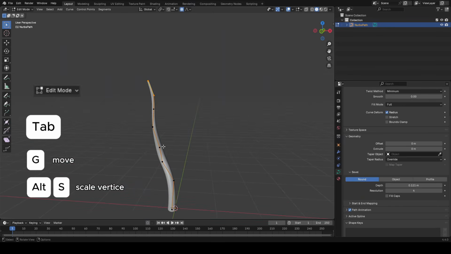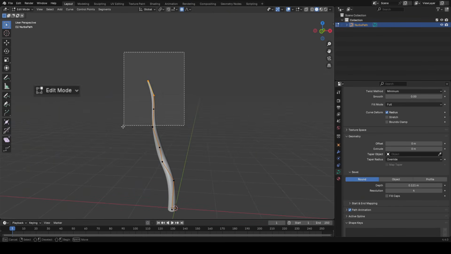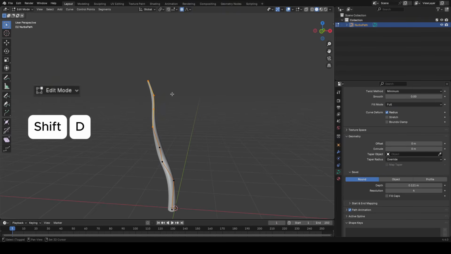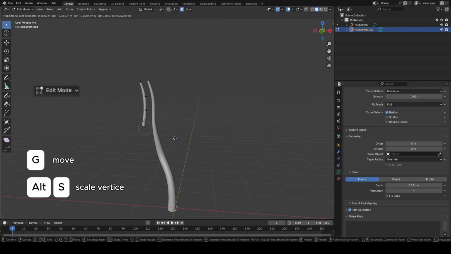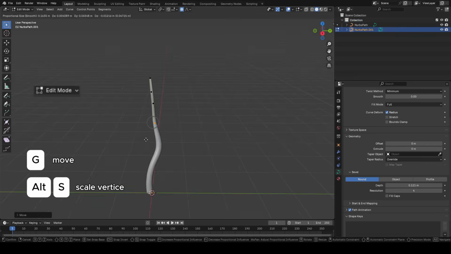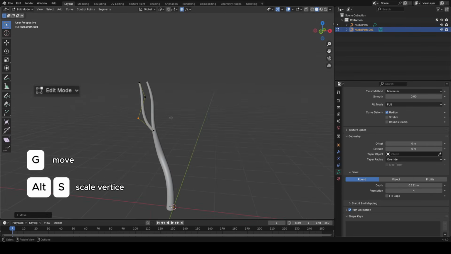Now what I'm going to do is tab to go into edit mode. I'll select a few of these vertices or points, whatever you want to call them, at the top here. And I'm going to hit Shift D, and then I'm going to hit P so that it separates it as its own new object. So just like this, we have a whole other object of points, and I just want to make this into a continuation of this main stem, kind of like a branch in a way.